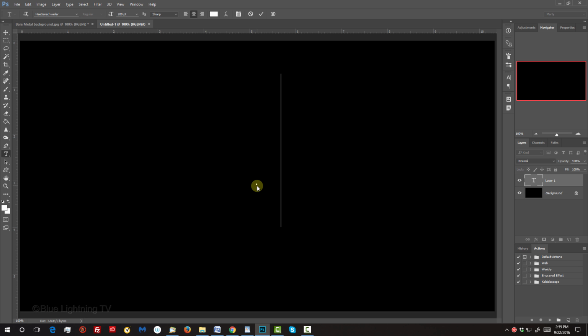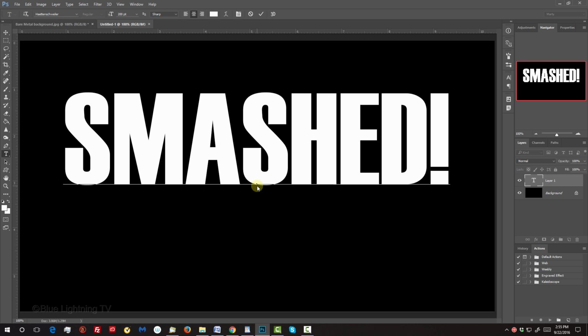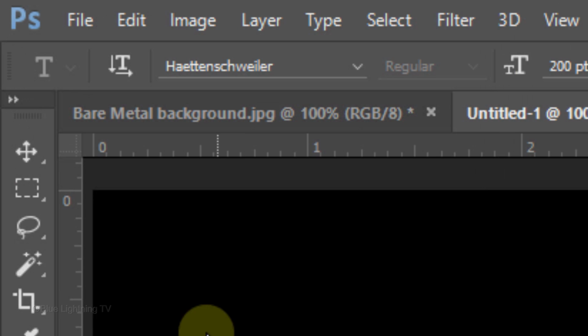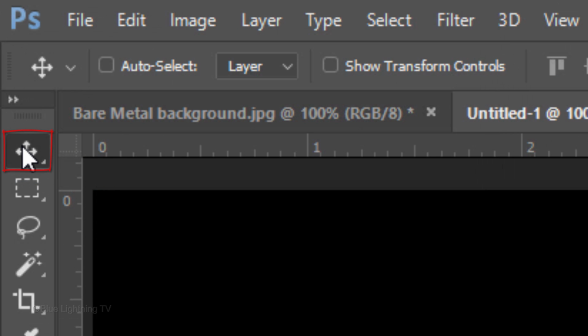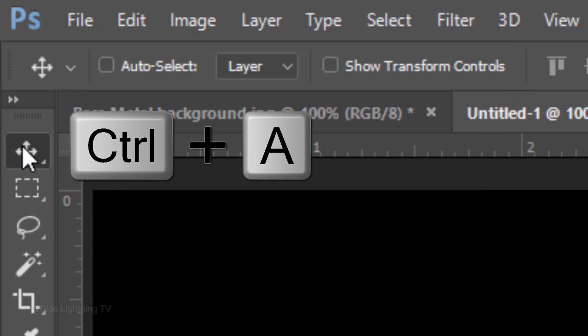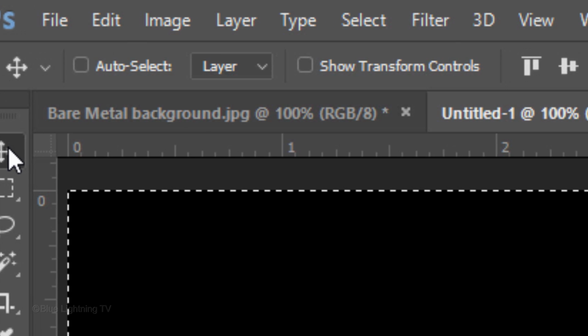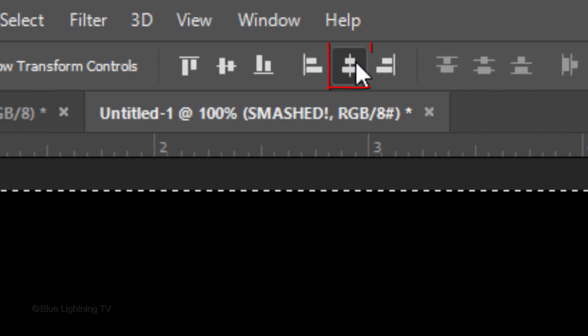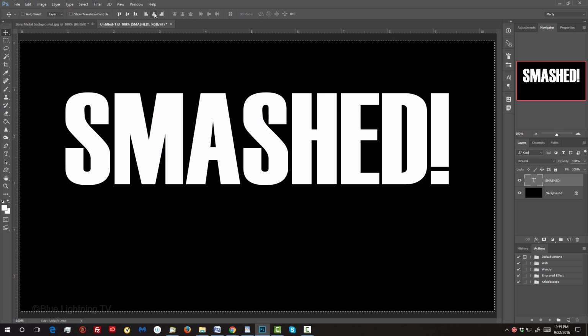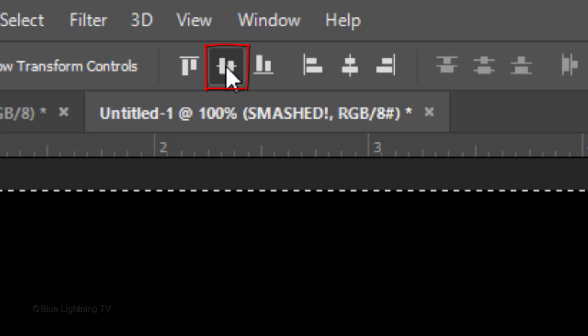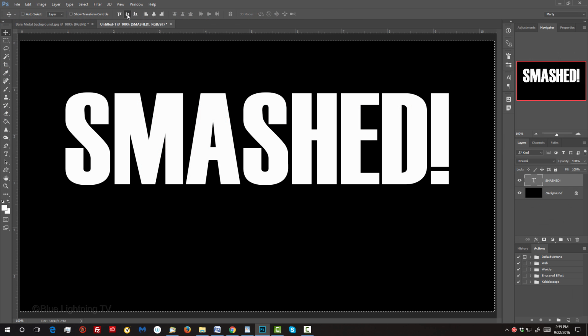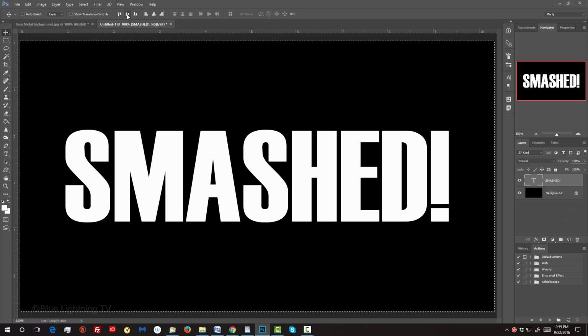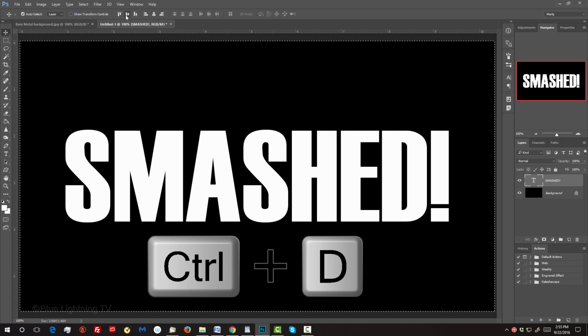Click on your document and type out your text. To center it, open your Move tool and press Ctrl or Command A to select it all. Click the Align Horizontal Centers icon and the Align Vertical Centers icon. To deselect it, press Ctrl or Command D.